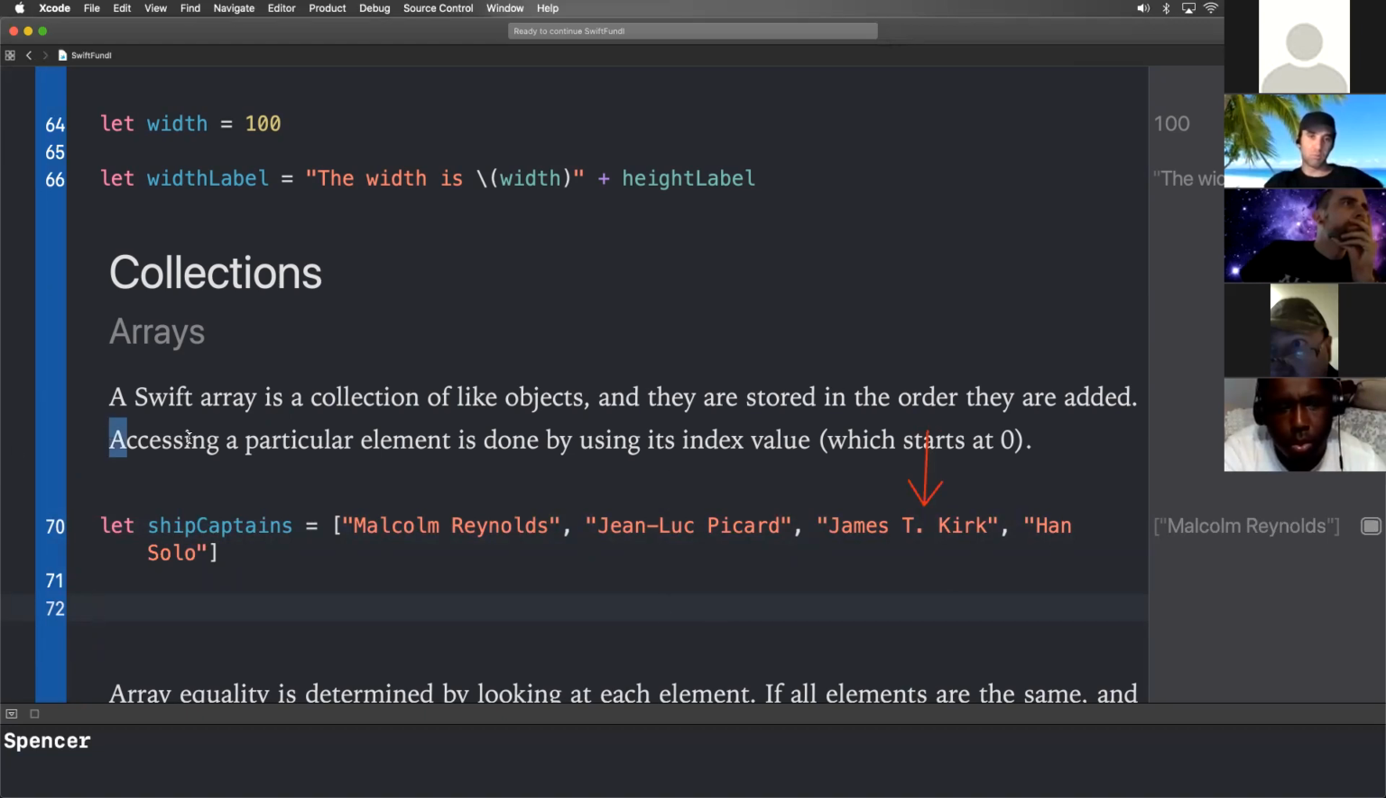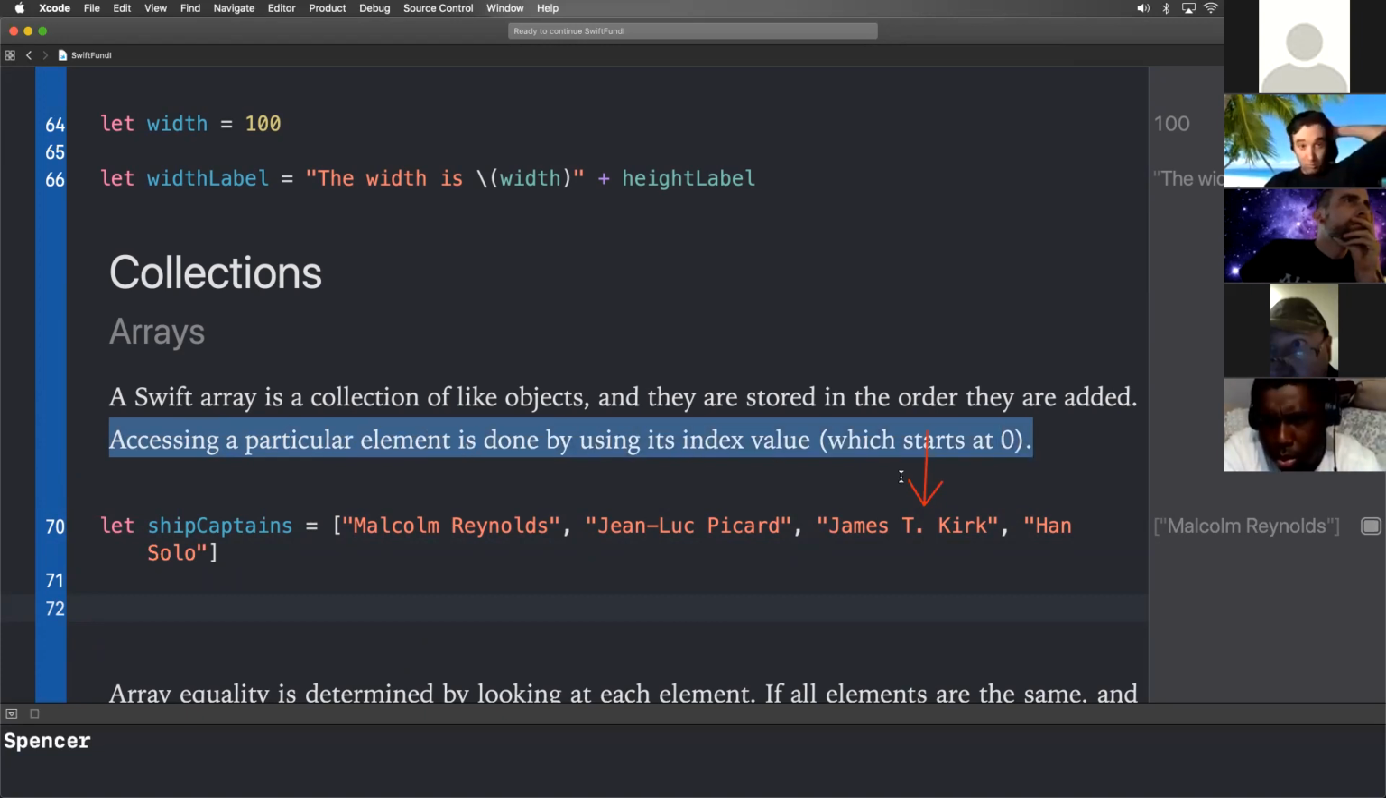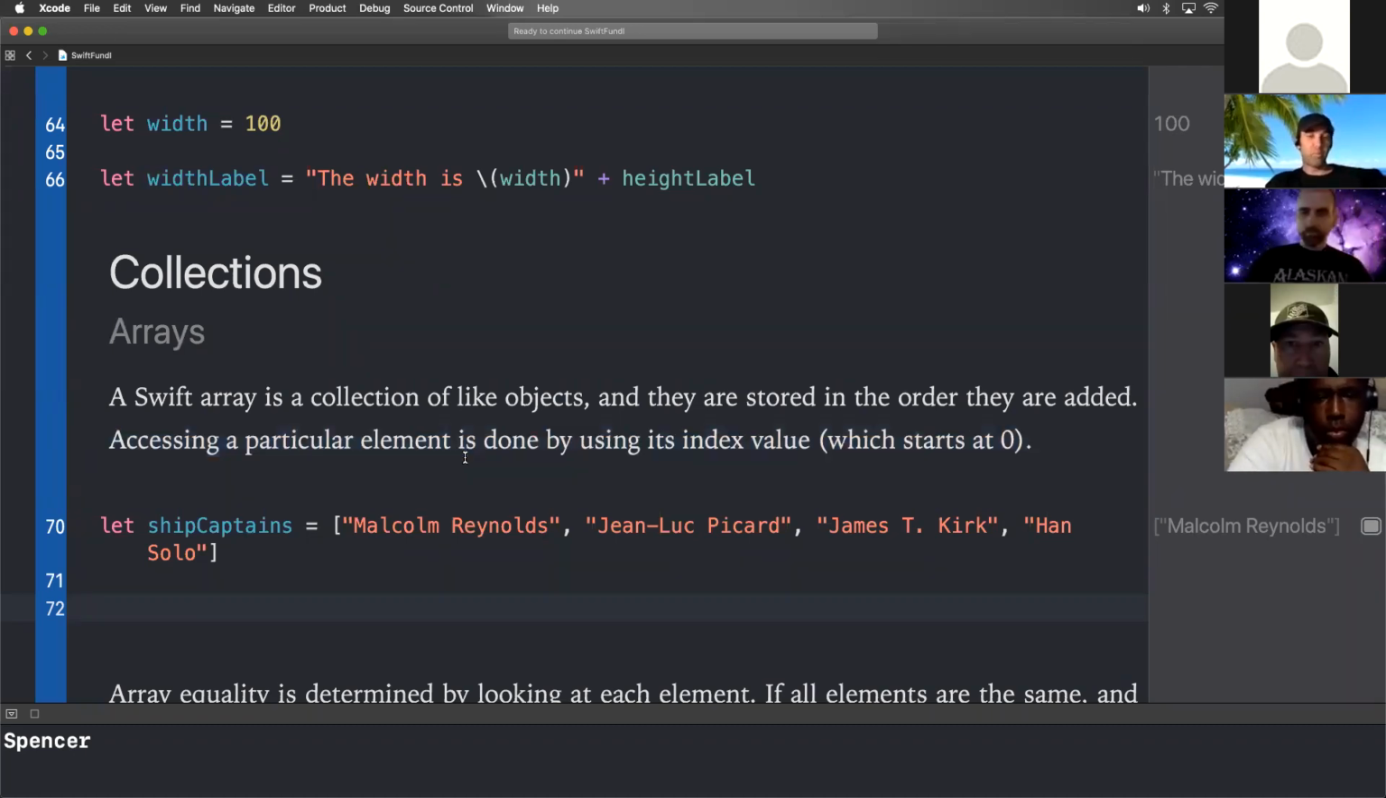Arrays use what are called indexes. So it says accessing a particular element is done by using its index value. This is a little bit weird if you're not used to this. The indexes start at 0, which means the first item in the array isn't actually at position 1, but it's at position 0, which takes a little getting used to. So if I said, what is the index of the third item in the array? What would you say?